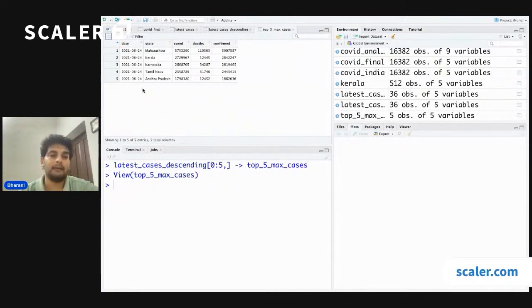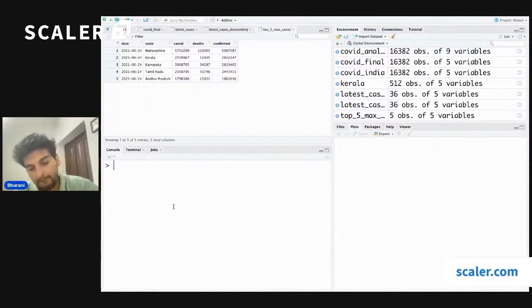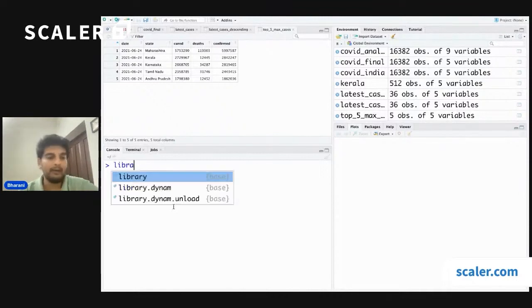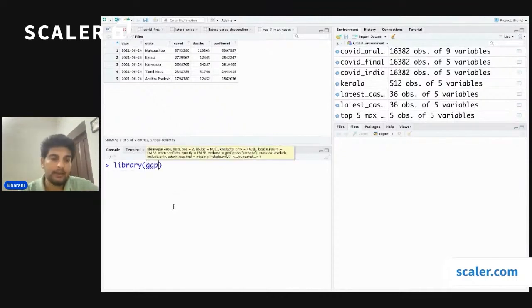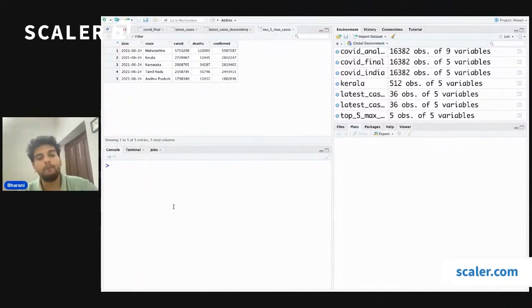So this again is interesting, isn't it? Again, let me just go ahead and make a bar plot for this. When it comes to R, we have this plotting library called ggplot2. So let me just go ahead and load that. Here I shall write down library of ggplot2.